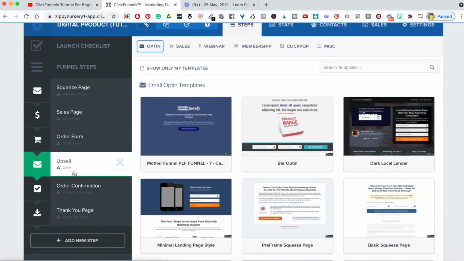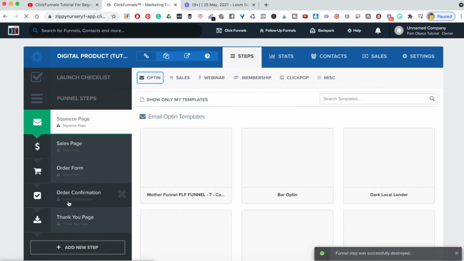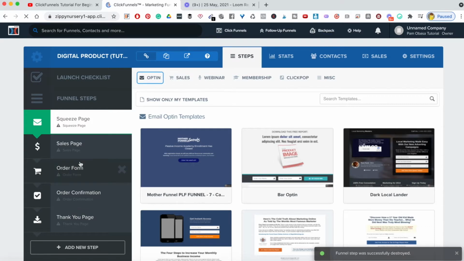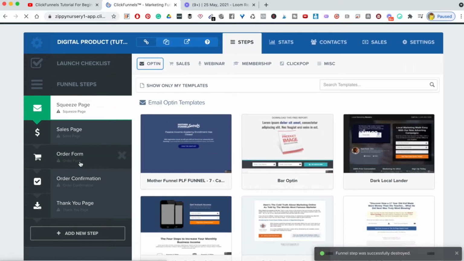Now let's imagine I've changed my mind and I wanted to delete any one of these steps. So let me remove the upsell because this is a step that I had just added. All I need to do is click on the X over here and click on OK over here, and then that step will be deleted. So now you can see that I'm back to my original funnels and the upsell is no longer there. So that's how easy it is to add new pages and delete pages.